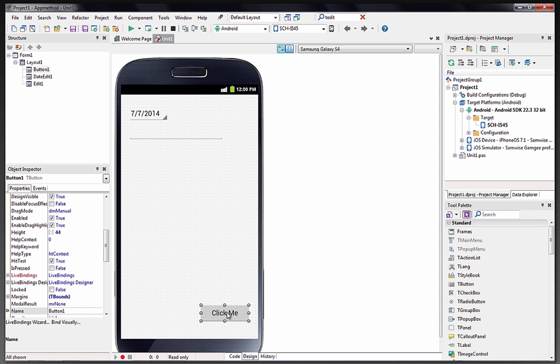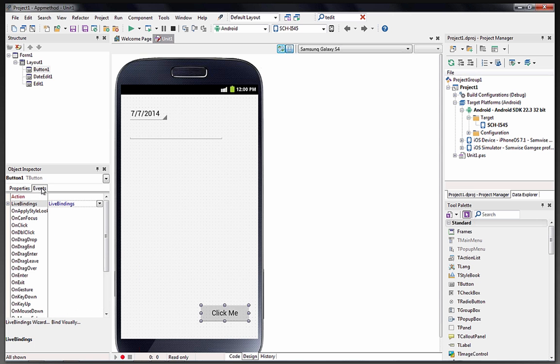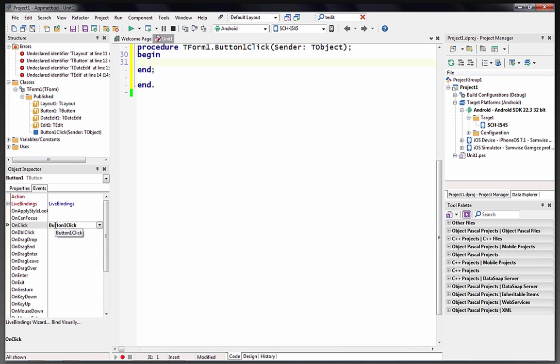We could double-click on the button here, or we can go to the events page in the Object Inspector for the control that's currently selected. We've got a couple options here: on click, on enter, on exit, and so on. I just want to use the on click, so when I click on that, it will generate a wrapper around the event handler for the button click.